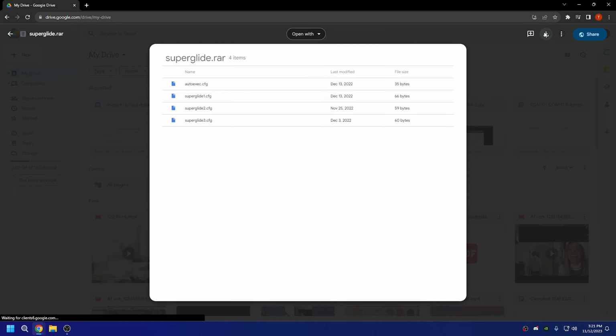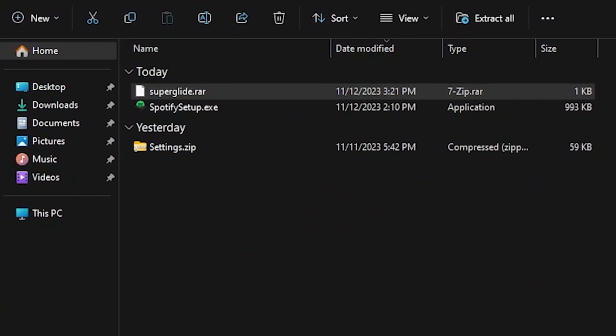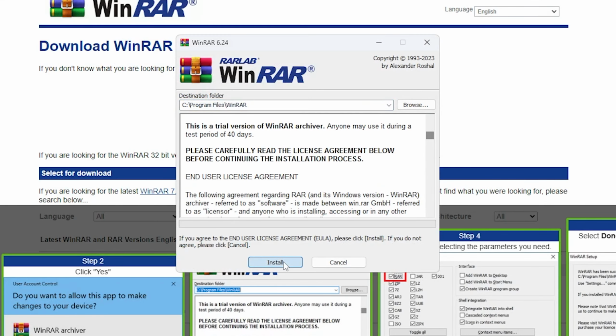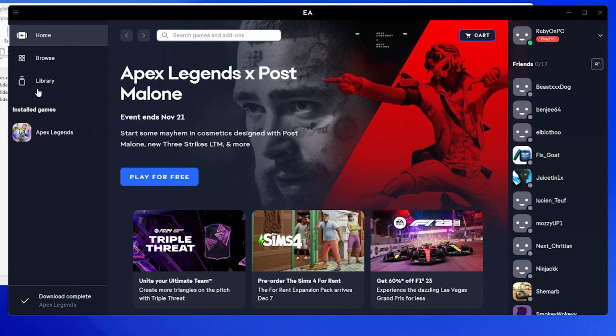Link in the description will bring you to this website. Just click download in the top right, and if it pops up as a white page, that means you need WinRAR. Just go to this link, click the blue button, and then follow the instructions. Inside the WinRAR file, you'll find these 3 files. You just want to find wherever your game is installed.